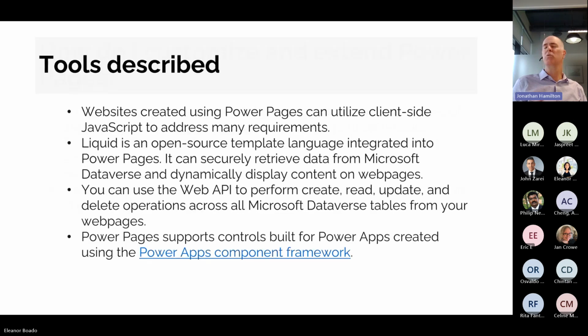Let's say we don't want to just use the templates that are provided from Microsoft and live within the framework, and we want to go above and beyond what's being used. So, what are our options there? We can use JavaScript. Eleanor is going to take us into a little more detail as to how and when and why we might use JavaScript as part of our solution.